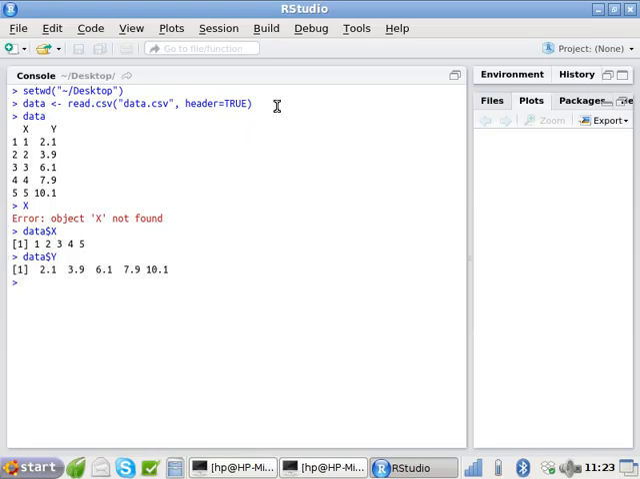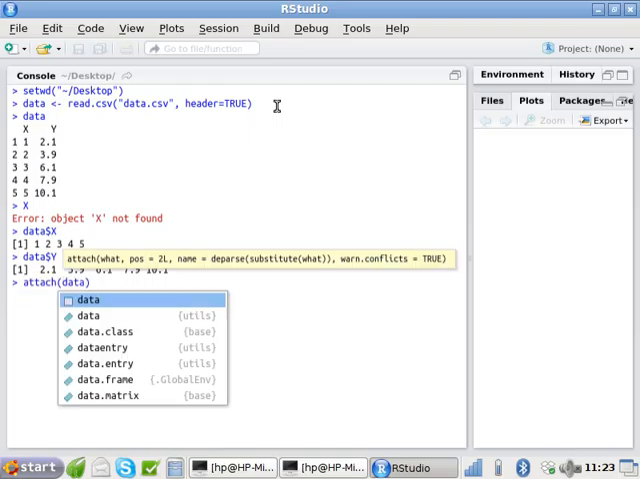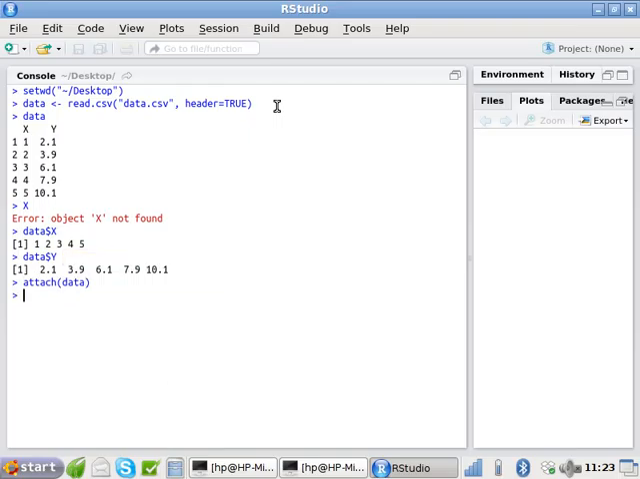But I don't want to type that all the time. So what I can type is attach(data). Now if I type X, I should get 1, 2, 3, 4, 5. And if I type Y, I should get my numbers there. So can you attach your data, please? Attached? Great. Okay.